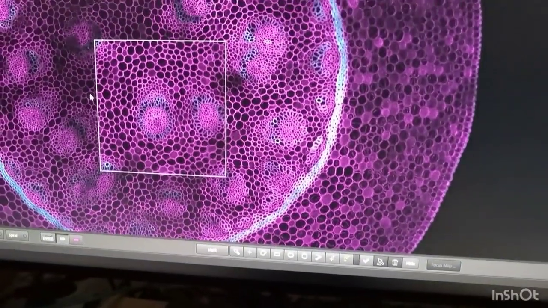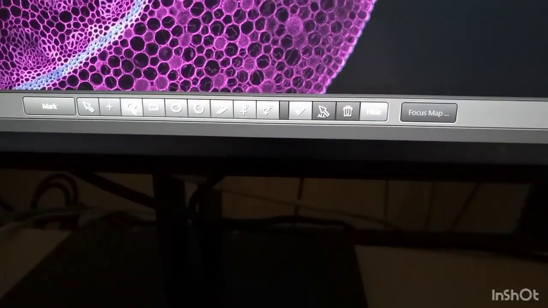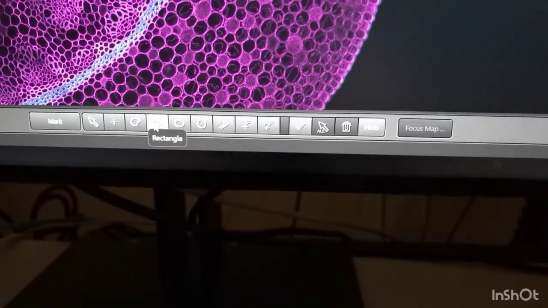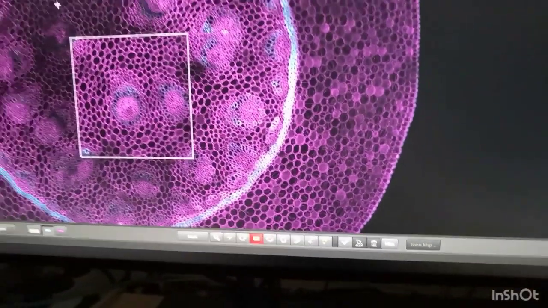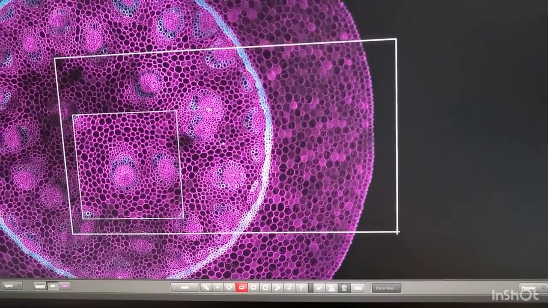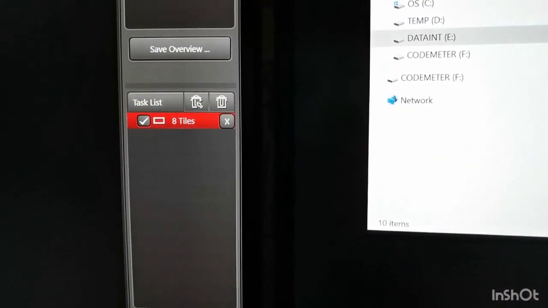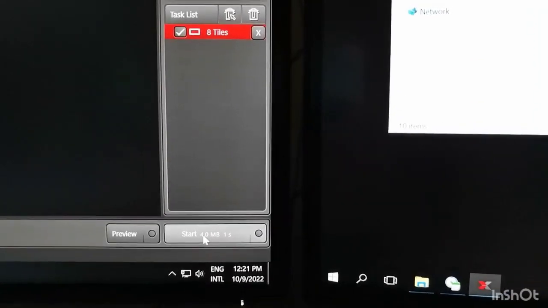Now there are some shapes at the bottom, and you can choose, for example, a rectangle and then select an area. You first select and then click it again just to choose that area. Now it says that there are 8 tiles in this area, and if you press start, it will scan all of these 8 tiles.